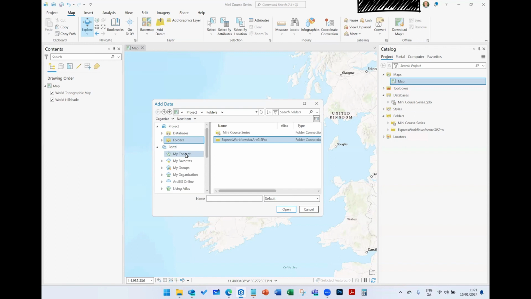But we can see here I have access to my content, my favorites, my groups, if I'm part of any share groups, my organization, if any data sets are shared throughout the organization and I want to bring them into Pro, I can. I also have access to ArcGIS Online, right? So this is every publicly available data set in ArcGIS Online. I have Living Atlas as well, right? So these are curated, authoritative data sets. Again, publicly available, but they are curated and they are a trustworthy data source.